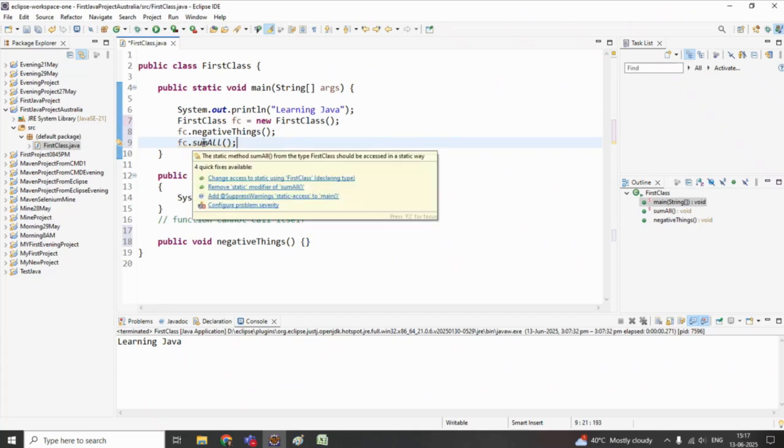now it is giving me a warning: static, change access to static use. Why is it giving me a warning?